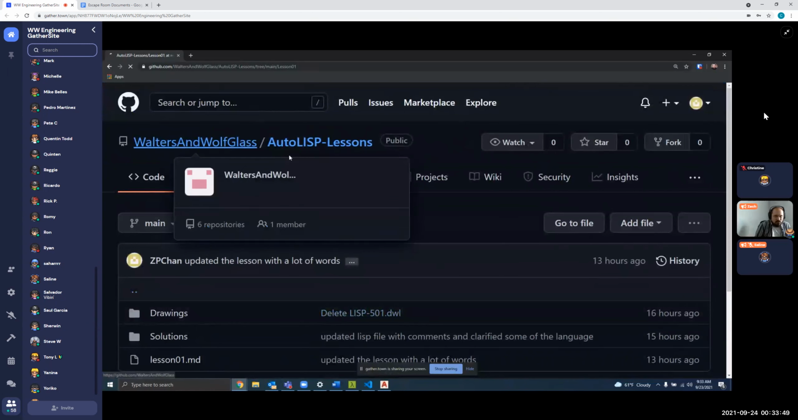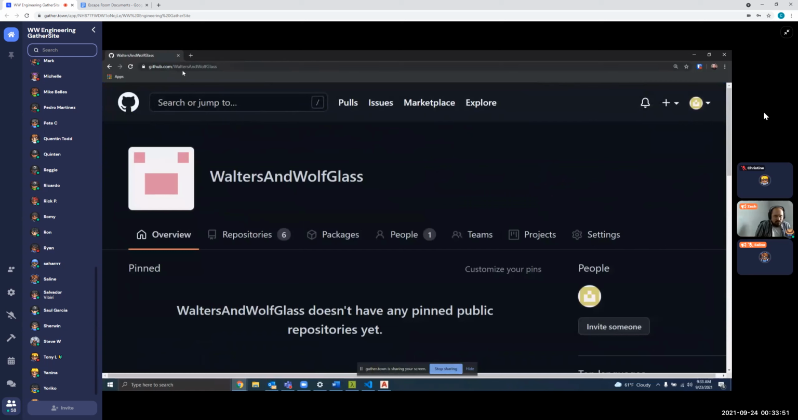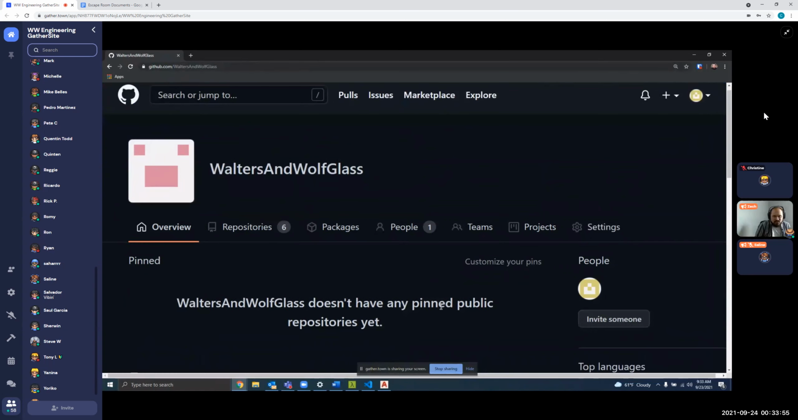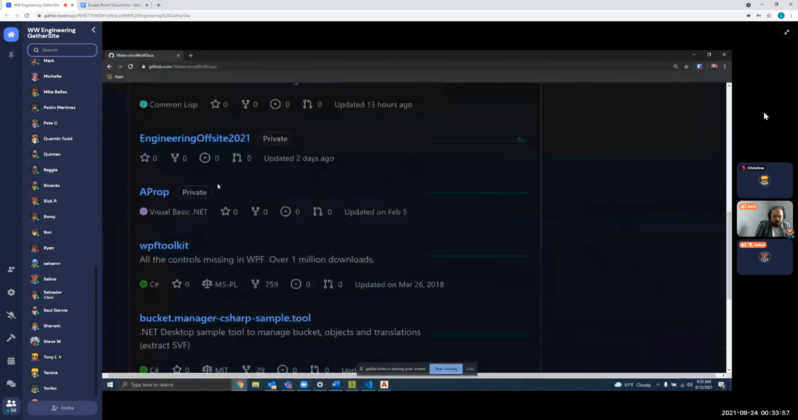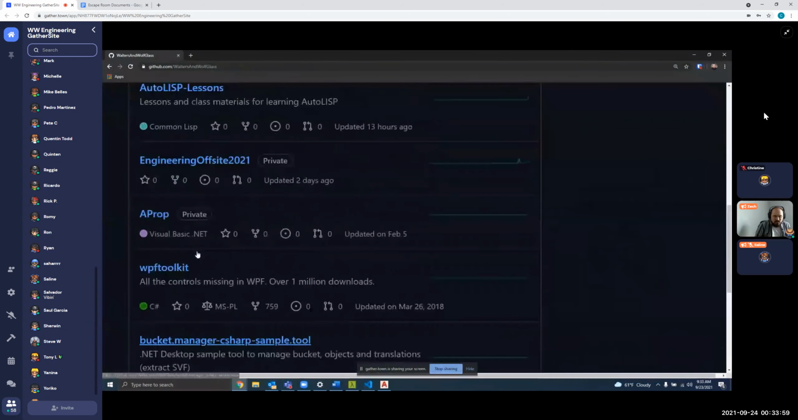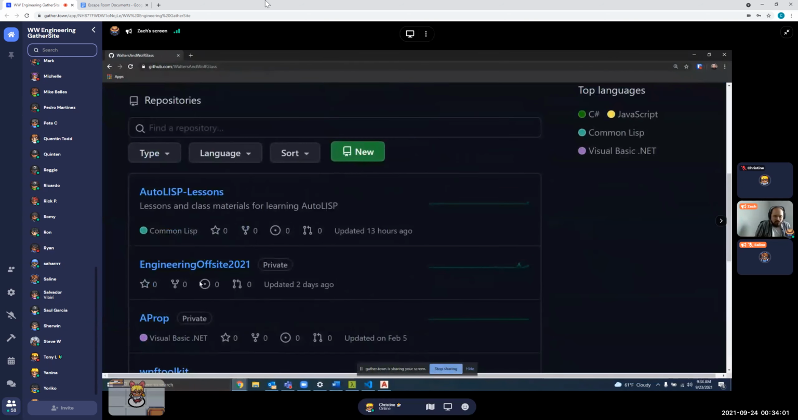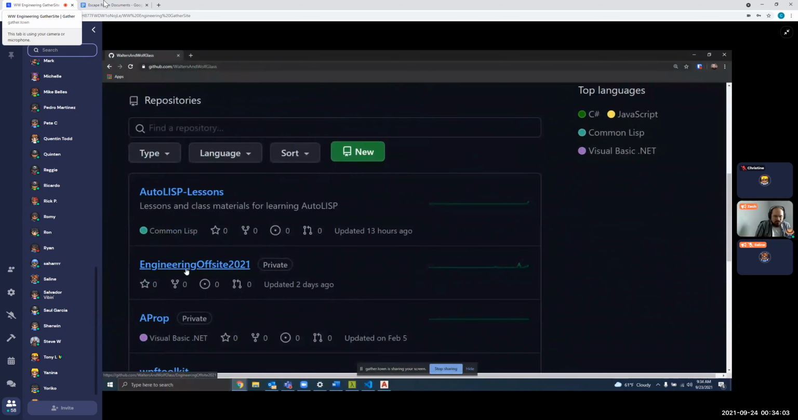So all you have to do is go to github.com/walters-and-wolf-glass. You have to spell out the word "and." There's a whole bunch of actually other source code, not the takeoff program or anything like that. Some of it's private. Right here is all of the maps for this offsite, but it's private. But you can go to AutoLISP lessons, and there'll be a bunch of stuff there.